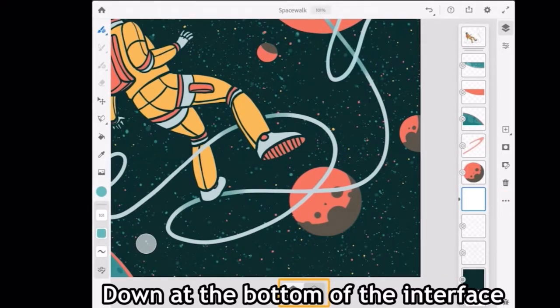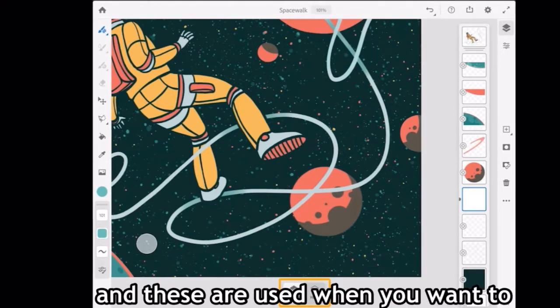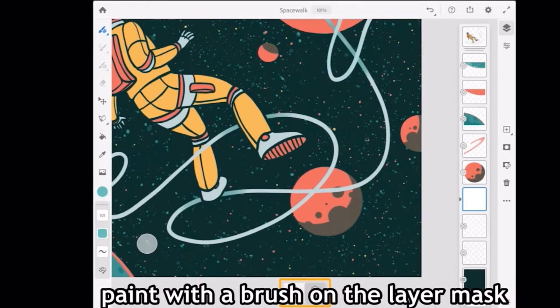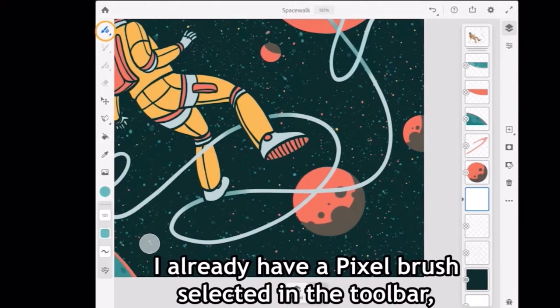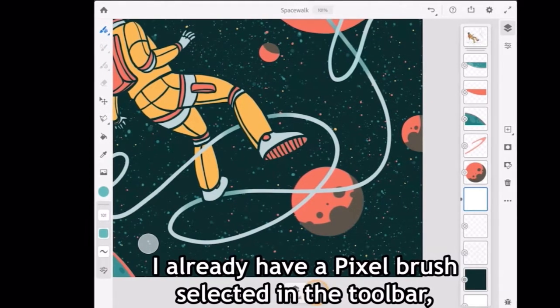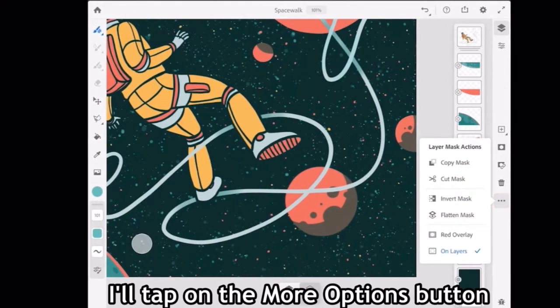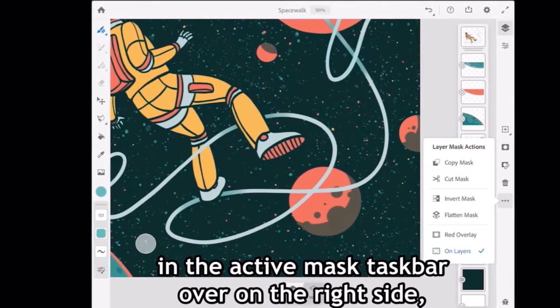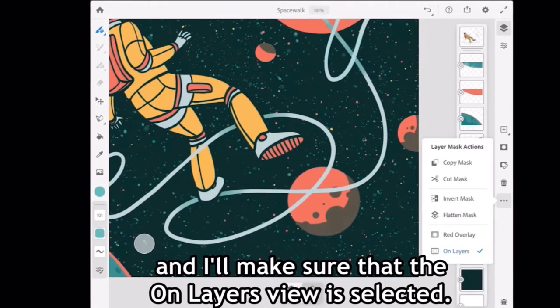Down at the bottom of the interface are 2 buttons for Reveal and Hide, and these are used when you want to paint with a brush on the layer mask to hide or reveal the elements on the mask layer. I already have a pixel brush selected in the toolbar, and the Hide button is enabled. I'll tap on the More Options button in the Active Mask taskbar over on the right side, and I'll make sure that the On Layers view is selected.